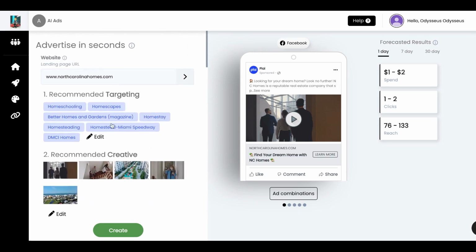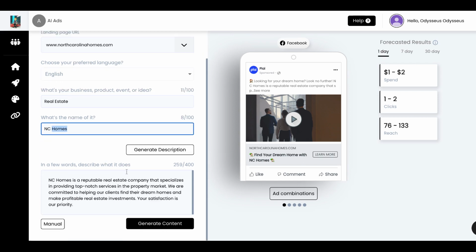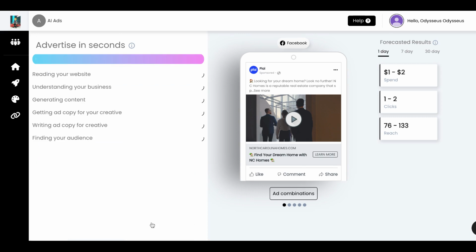And all you or your clients have to do now is just update their site and their targeting. So they would just add their website right here, you know, change this up a little bit and just tap generate content. So what we're doing here is that this is just generating the targeting for your client.